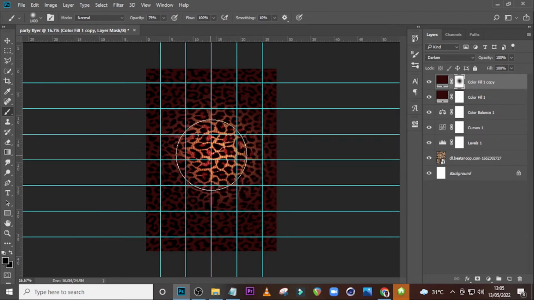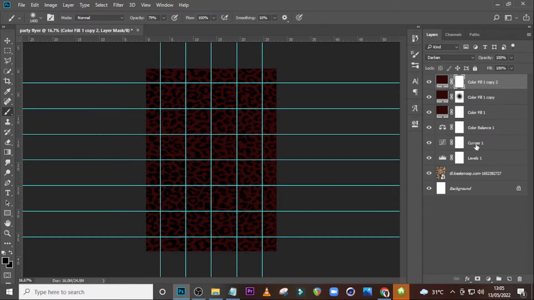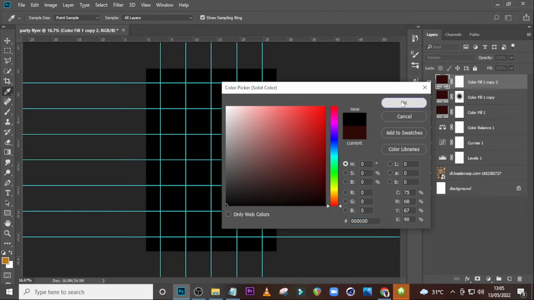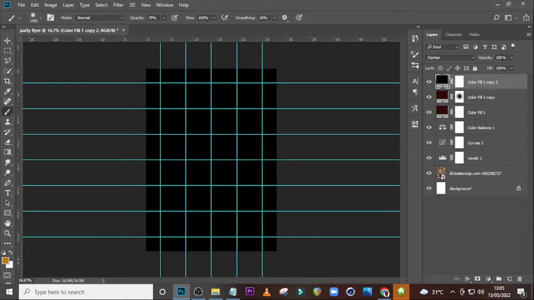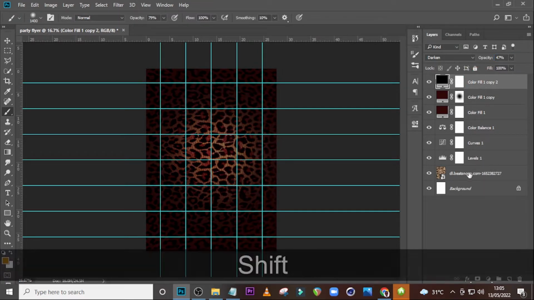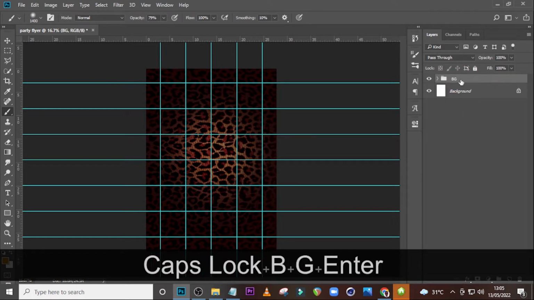Awesome. And that's great. The next thing is I want you to duplicate it again. Delete this, give it a mask again, double click here, and then let's choose black color. Awesome. Over here I want us to set the opacity to 47. Great. Now we are done with our background. Let's put it in a group, and let's call it BG.